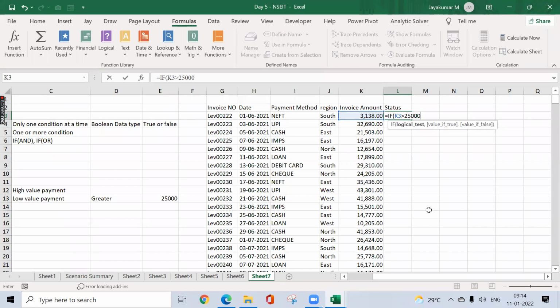This is my logical test, then comma, because that is over. If you put a comma, it goes to the next argument. That is most important. You want to make sure the comma is updated correctly. This function will do only one check, that is why I have stopped with only one condition and put a comma here. It will not work with multiple conditions. Only K3 greater than 25,000, that is the one condition it works on.